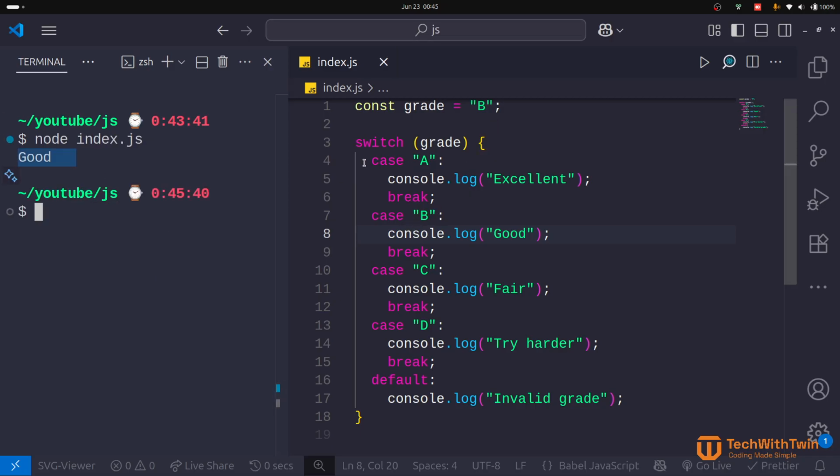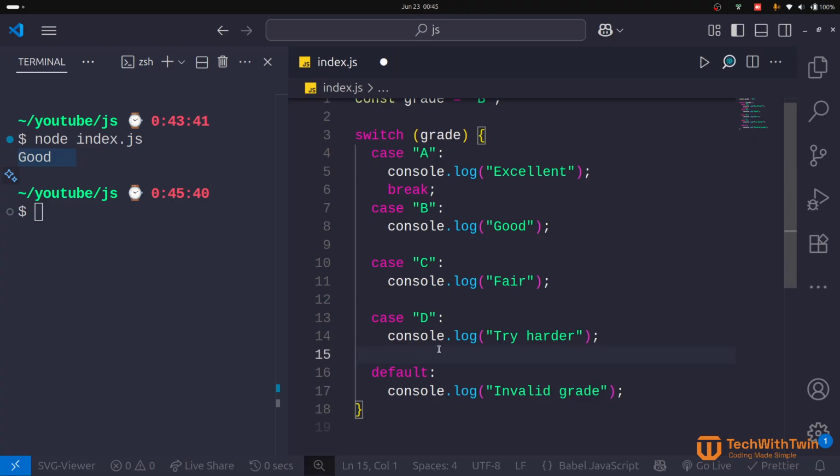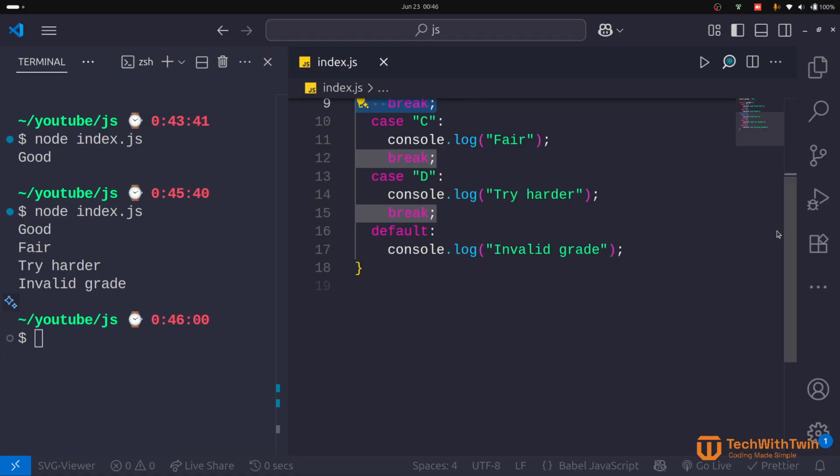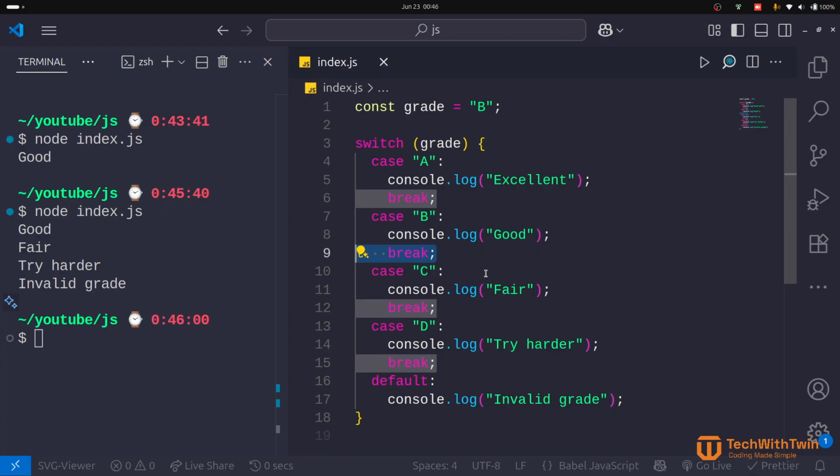did not match case A, it matched case B. So if you did not include the break statements, following through means it matched this, but it will continue following through all these values. So if you do this, you can see it run good, fair, try harder, and invalid. It matches this and then starts to follow through. So it doesn't even match, it continues to run the code blocks. All right, and that's the syntax for the switch statement. Nothing complex, nothing simple, nothing hard.